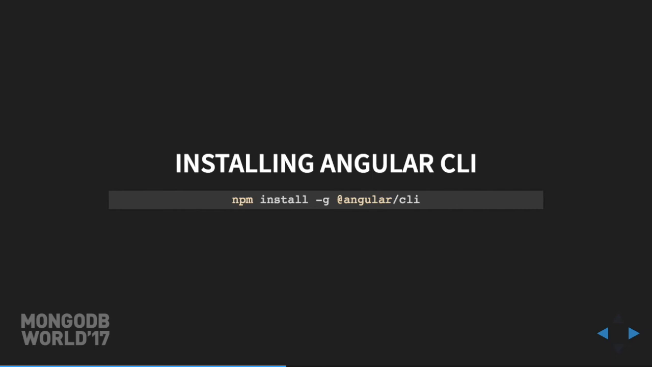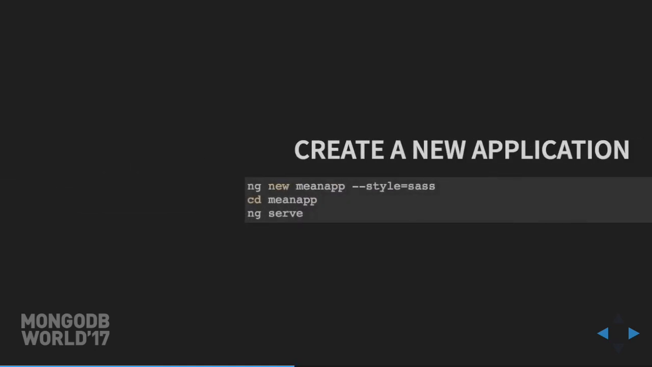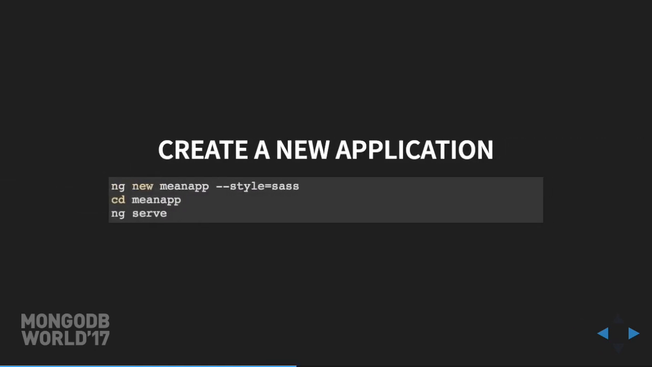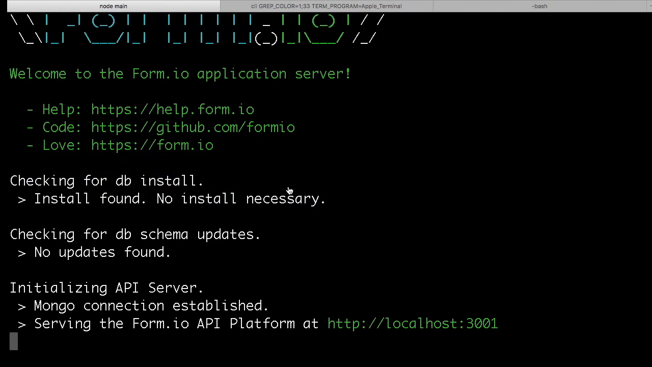So once you've got the Angular CLI tool installed, the next thing we're going to do is create a new application using the Angular CLI tool. We're going to use the command ng new mean-app. Make sure you put --style=sass because we're going to end up using Sass. And then you're going to change directory into your mean-app and type ng serve. Let me show you what that ends up looking like.